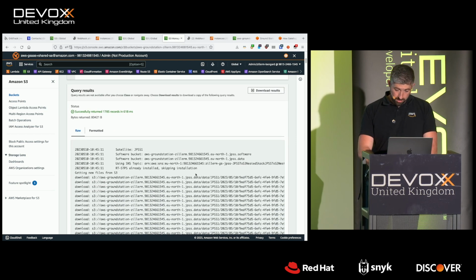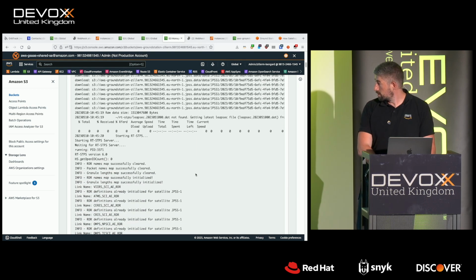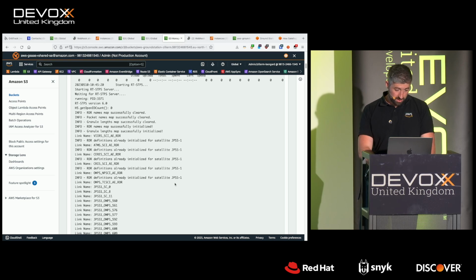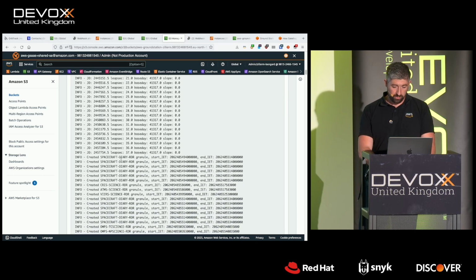Here. So those are logs written by RTSTPS. It's a lot of gibberish, but here it becomes more interesting, because what we see here are the different instruments that the satellite is carrying. So that's the radiometer, the ozone tracking, and a few others. And then you see how the data is processed. I'm just scrolling over it.